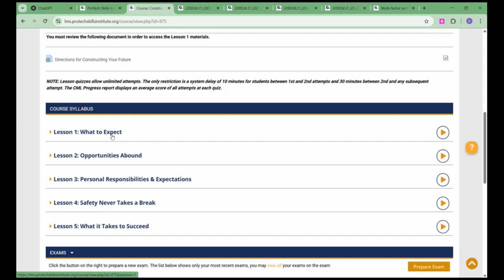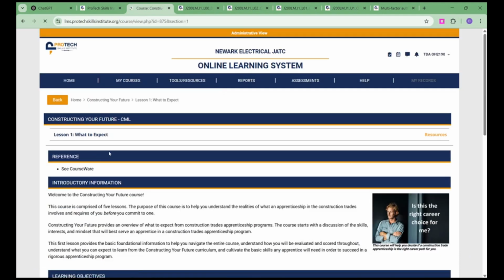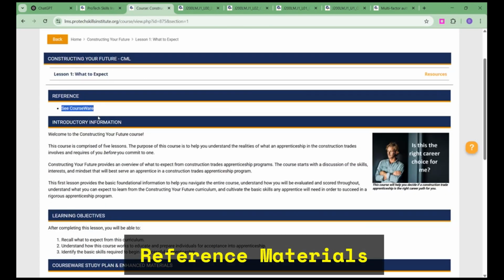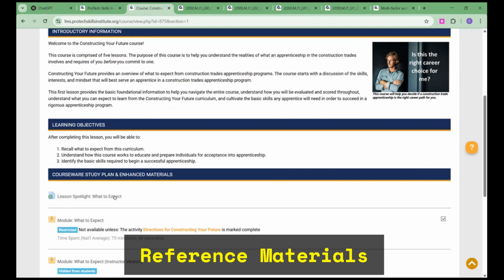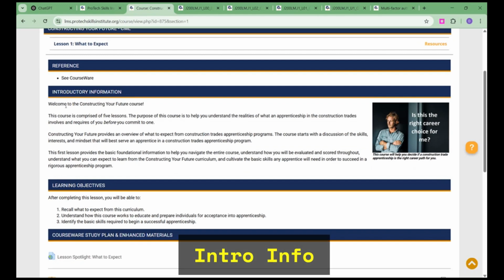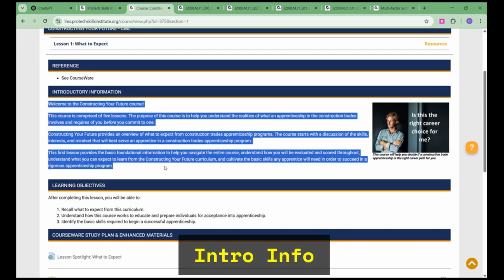Now you will want to visit your first lesson. Select Lesson 1, What to Expect. Reference indicates the materials you need for this lesson. Courseware is found below in this window. The introductory information may also have important information for the lesson. Sometimes it may tell you how many digits to round when doing math.